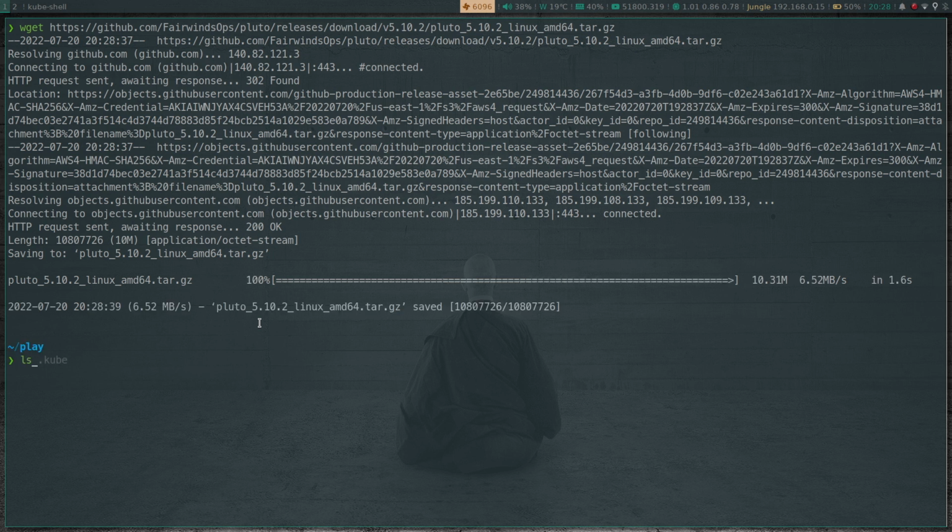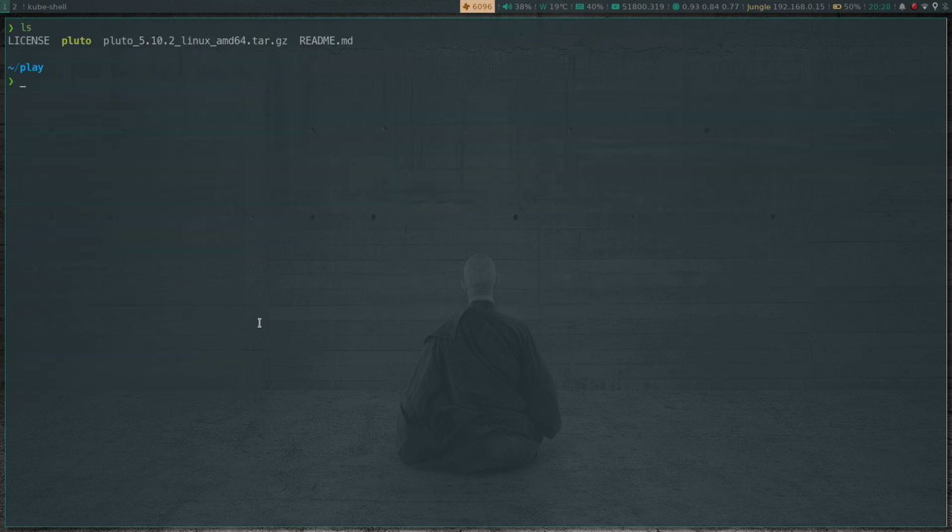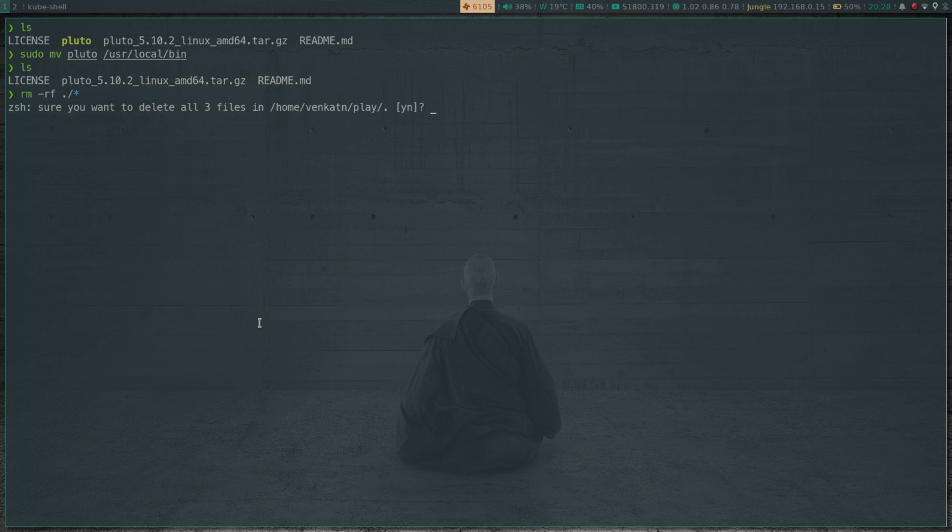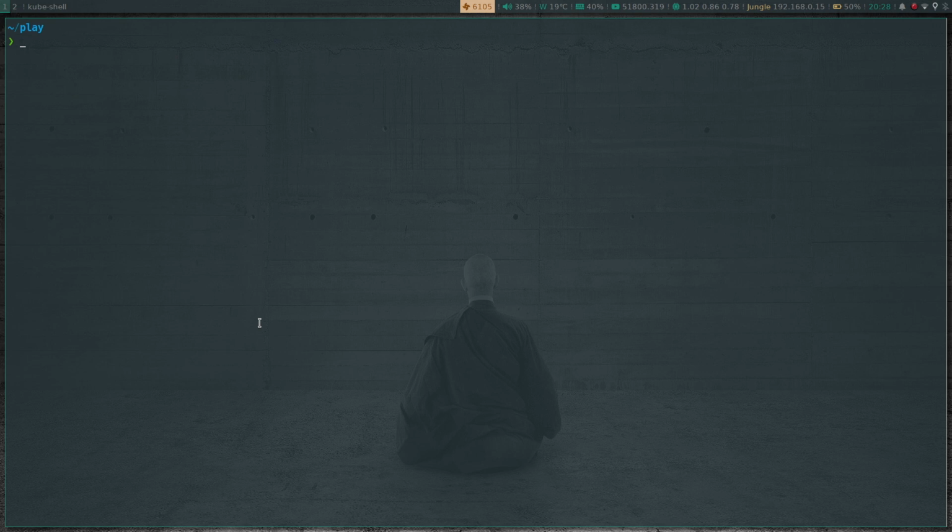Cool, that's downloaded. We have Pluto. Let's untar it. And we have Pluto here. So I'm going to move Pluto to /usr/local/bin, and I'm going to delete everything else in my current directory just to tidy up. If I do which pluto, there we go, pluto version.